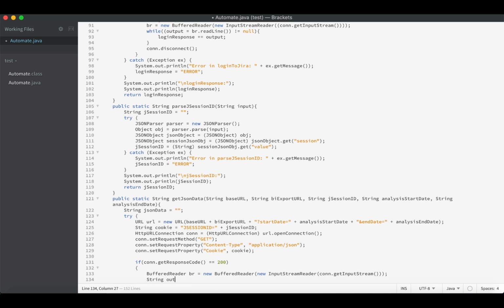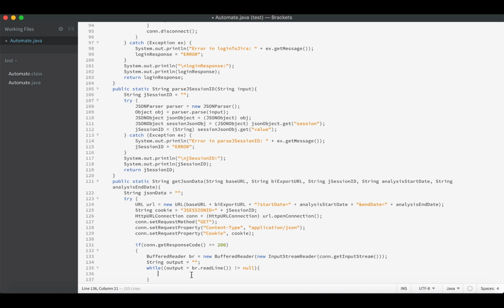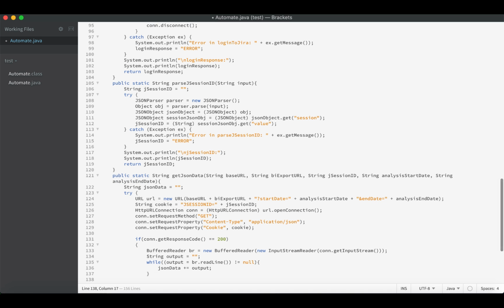So we've got our string output, just a little helper there. While output equals read line, while this read line does not equal null, while there are lines to read, we will read them into this string called output, and then our JSON data response will plus equal output. Now, once we've finished reading all the lines there are to read, we can disconnect. Very simple.